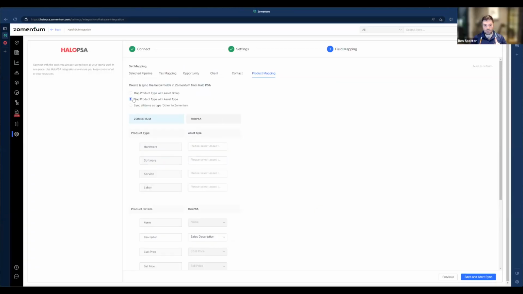Am I right in thinking we can map one to many, as well as many to one? So you could have both hardware and software mapped to non-serialized, for example. Because hardware, I guess, would normally be serialized. Software is probably non-serialized. But could you have them both going to non-serialized, or does it remove the options? No, I believe so. Yeah. Many to one. Yep. So you don't necessarily need to create additional asset groups if you don't want to in Halo, I guess.